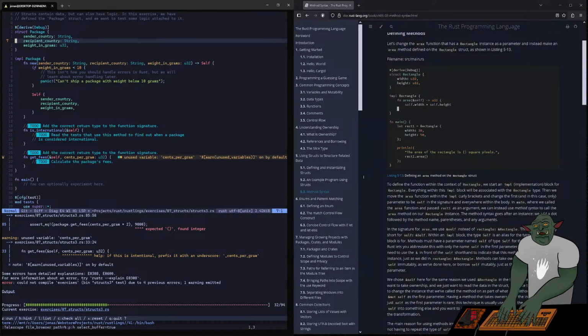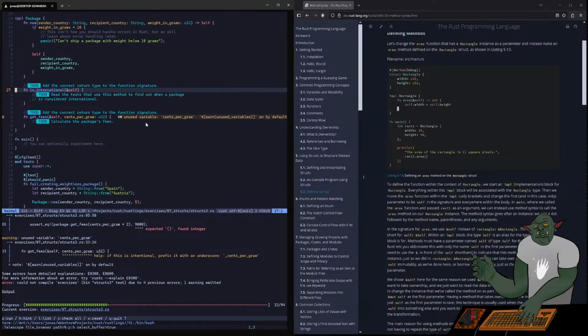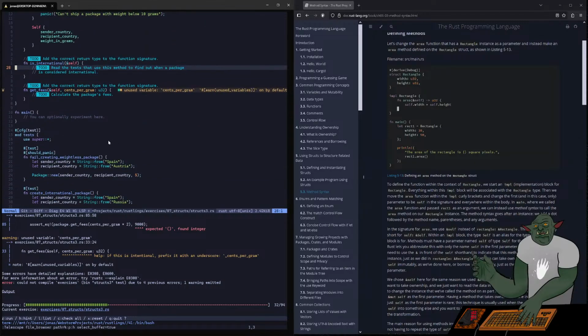Let's see. So over here we have the implementation. This isn't how you should handle errors. We will learn about error handling later. Okay, so we're just gonna ignore that. To do: add the correct return type to the function signature. Hit the test that uses math to find out when the package is considered international.